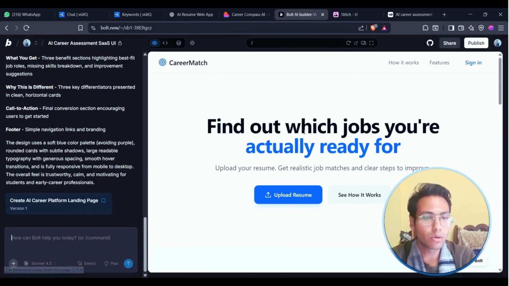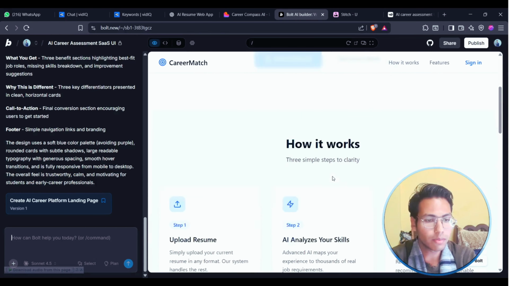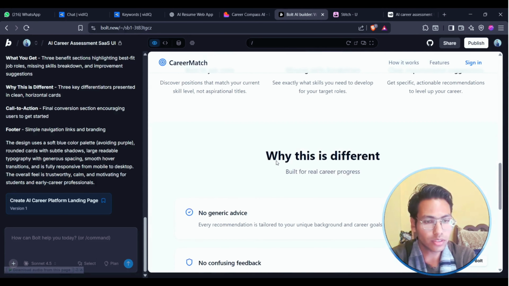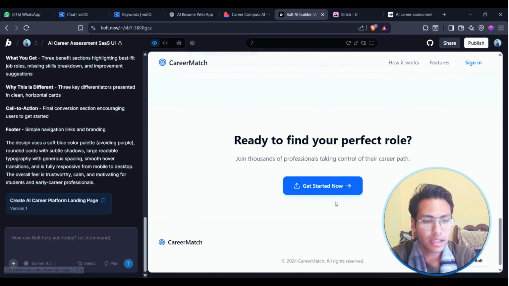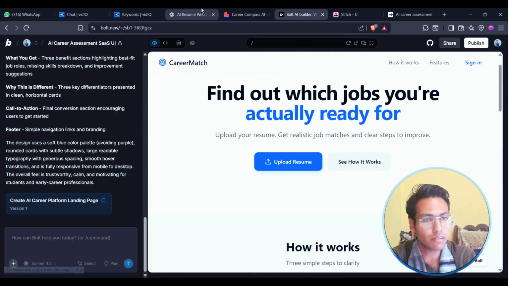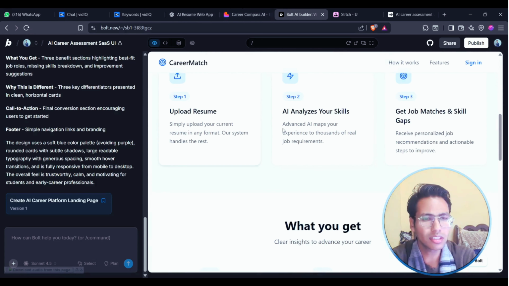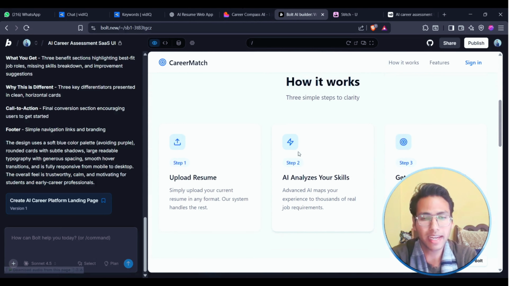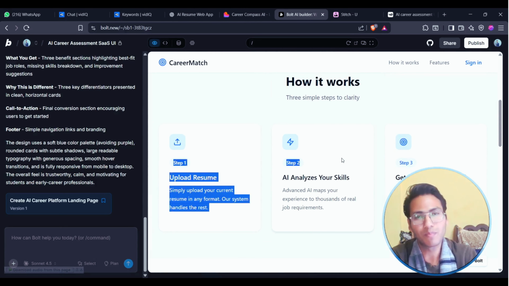And now let's check the Bolt also, what Bolt actually generated. So same with this, it's giving an upload resume button, how it works, what you get, why this is different, and ready to find your perfect role. But personally, Lovable works way better, because this is the generic style of Bolt, and I got bored with this bold, bold and bold. So Bolt generally gives such kind of design, which I am bored with.